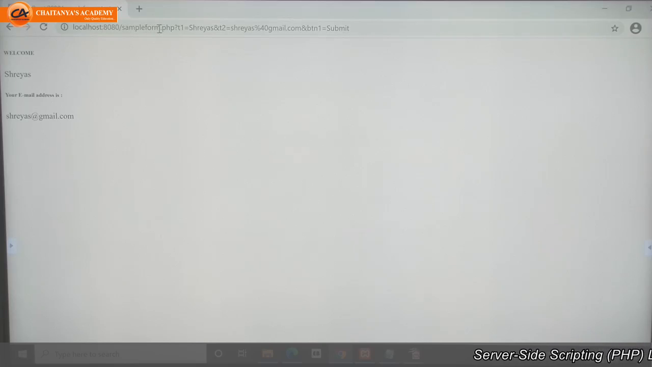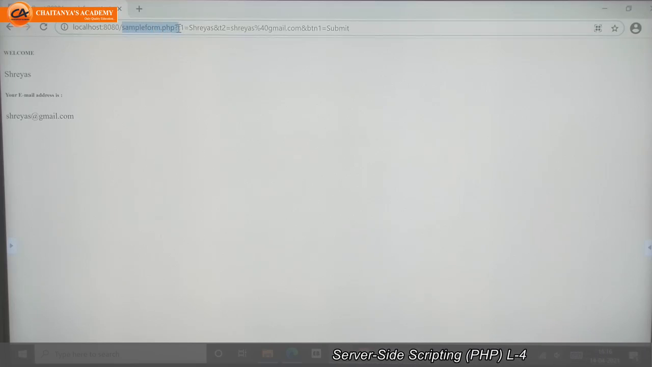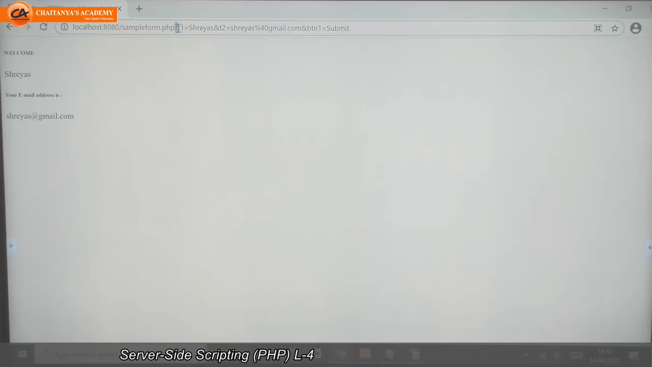Here, the sampleform.php file opens automatically. Then our browser gives one question mark symbol. After that, what did we get? T1 equal to Shreyas and T2 equal to the email. This %40 is the code for the @ in gmail.com, and then the name of your submit button, that is button1.